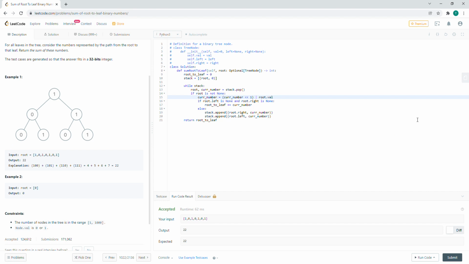This is basically using an iterative preorder traversal, where we make a stack, push the root onto it, and while the stack's not empty, we pop from the stack and update the current number. If the node is a leaf node, we do a bitwise manipulation here and update the root to leaf sum. Otherwise, we push the right child node and the left child node onto the stack, and we continue the stack loop. Alright, there you go.